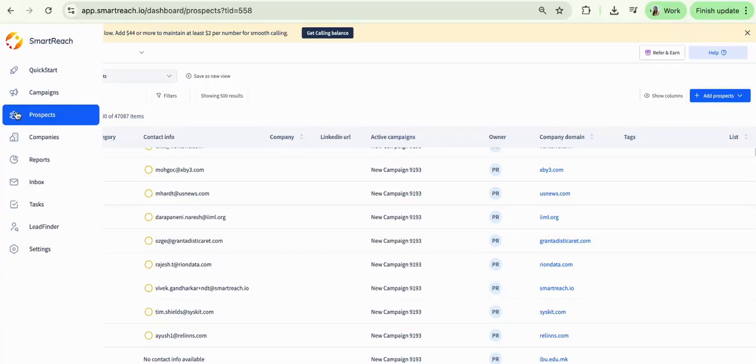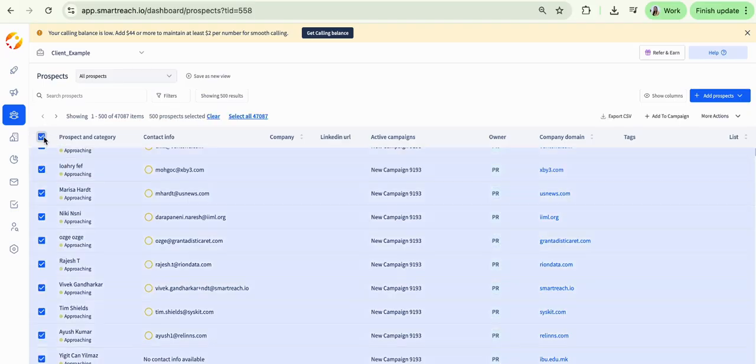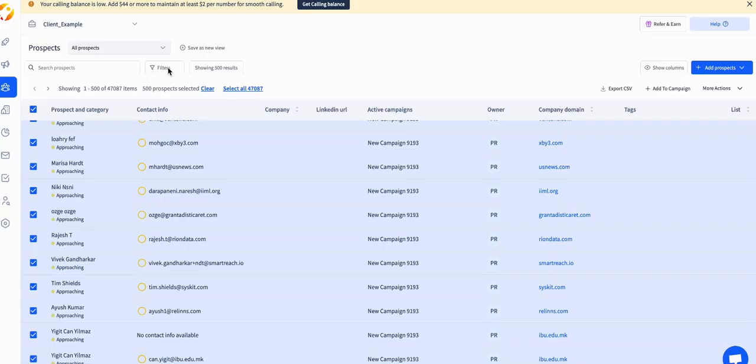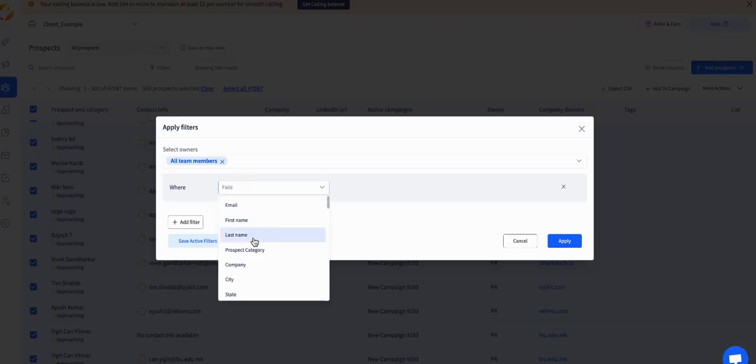In the Master Prospects tab, you can upload and manage your database. You can select prospects and perform actions like assigning them to a campaign, changing categories, or changing their ownership. SmartReach has a robust filtering system that allows you to create and save filters based on various criteria, such as a prospect's campaign activity, list name, category, or any other data fields. You can add intricate filters to check how many times a link was clicked or an email was opened, etc.